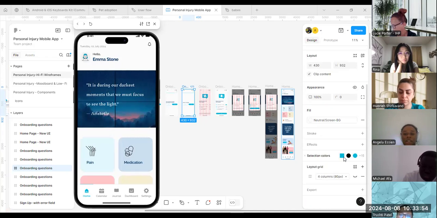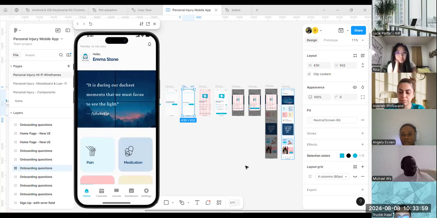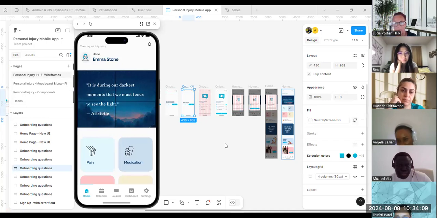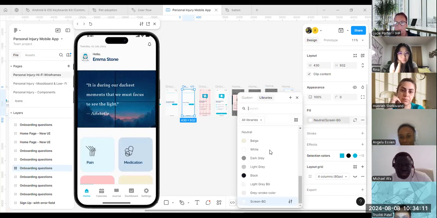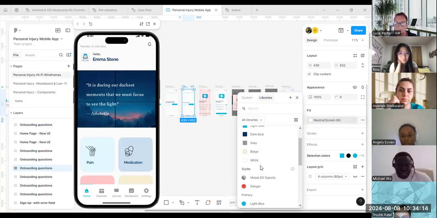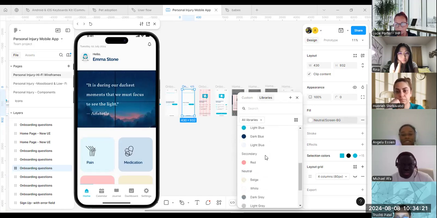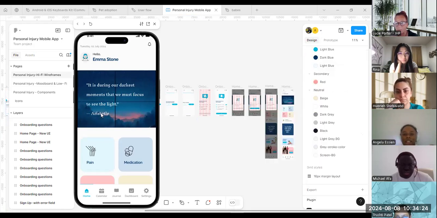So I gave everyone access to the Figma file. You will be able to see the brand colors. There are pages here on the left, but I'm not going to go there because of time. The brand colors basically are here. We sectioned them into different styles: primary, secondary, and neutral colors. So you can work with these colors when you're designing the graphics and the illustrations.